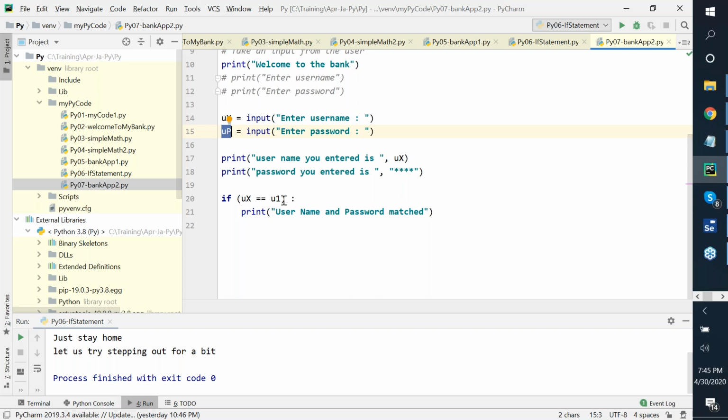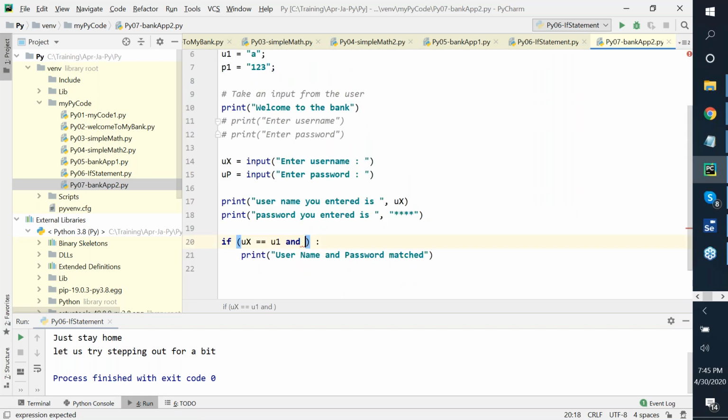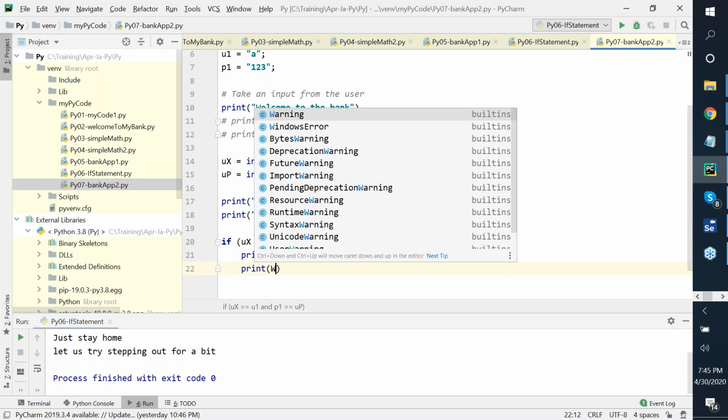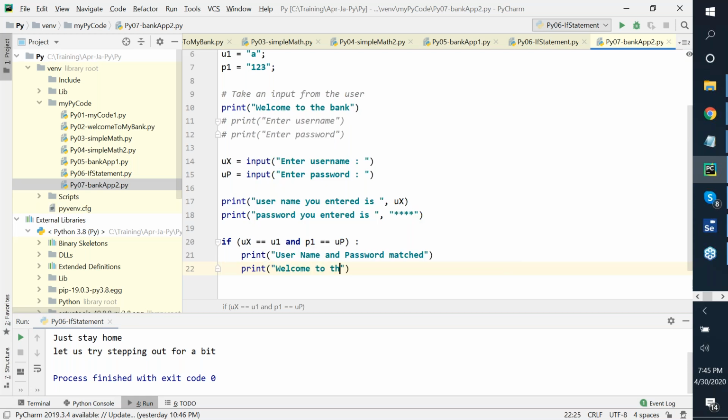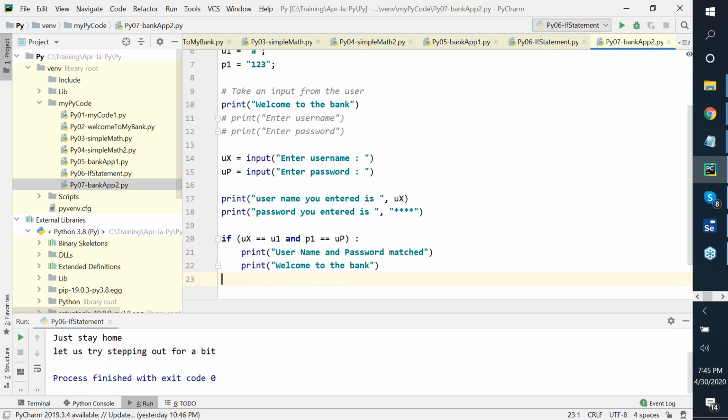Now the logic is if the username matches and the user password, which is P1, equals user password, then we're all set. Username and password matched, print welcome to the bank. Now else, what do you want to say, developers?